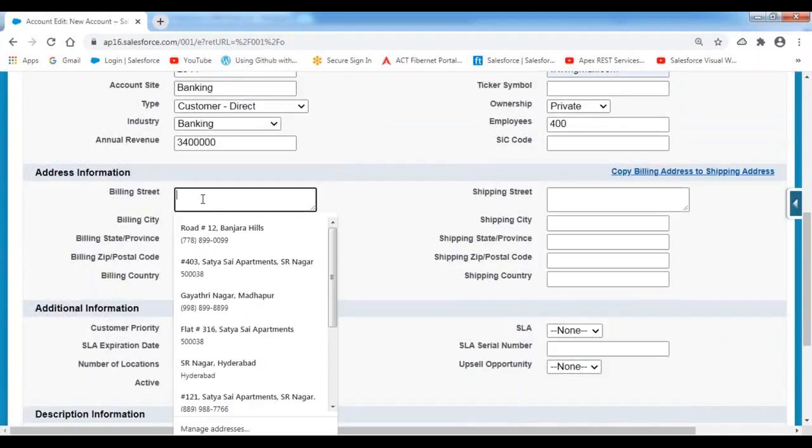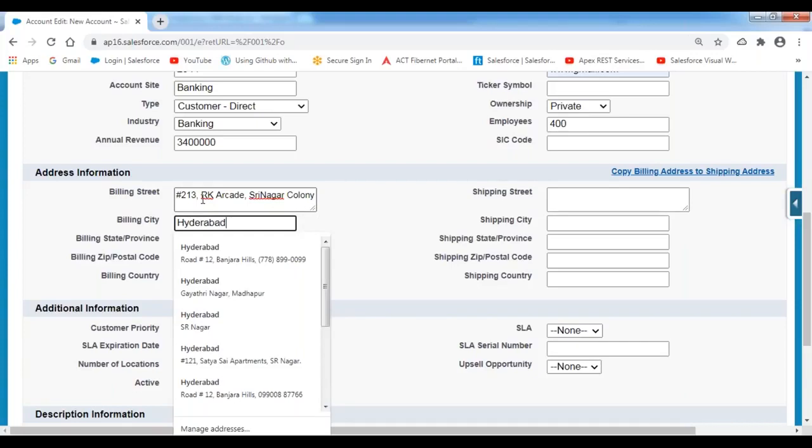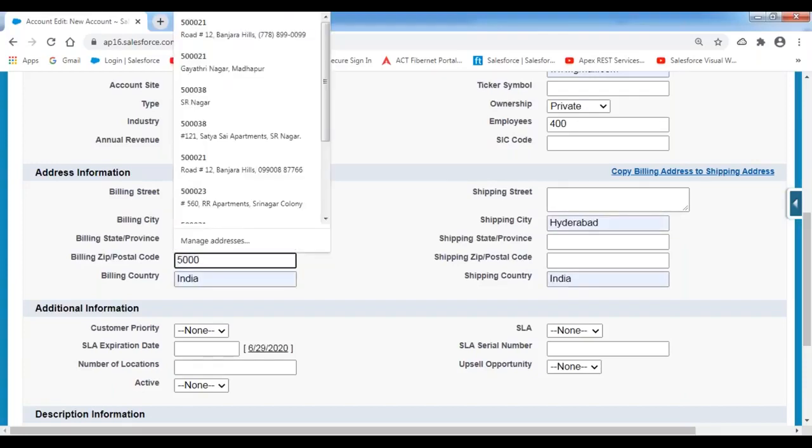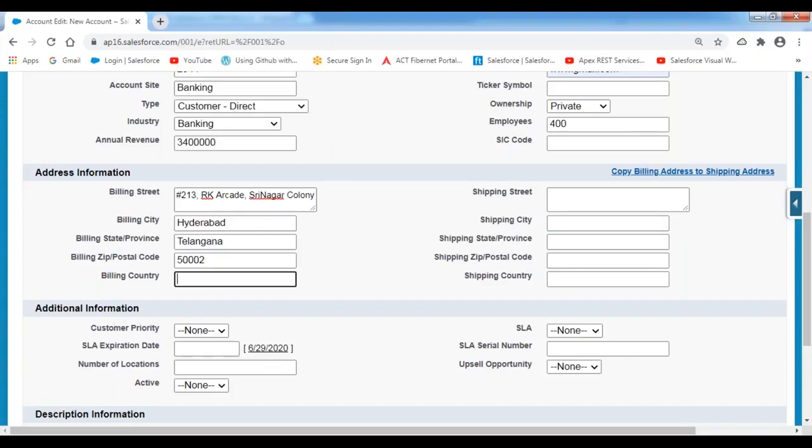Billing street. He is staying in a location, so I'm indicating this information. Billing street, some flat number 213, some arcade, some Srinagar colony. Billing city, I'm indicating Hyderabad. State, Telangana. Postal code 500021. And the country I'm indicating as India.